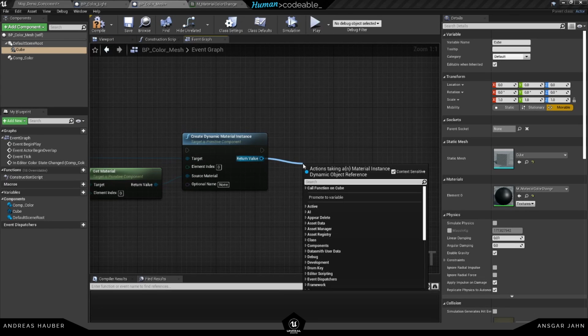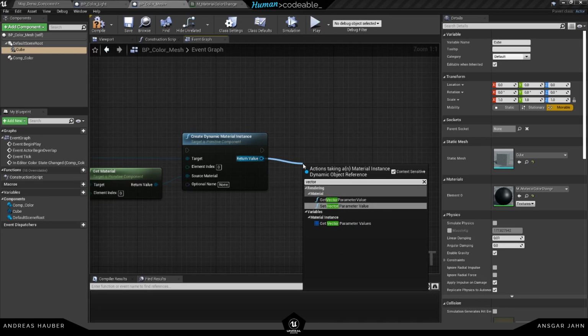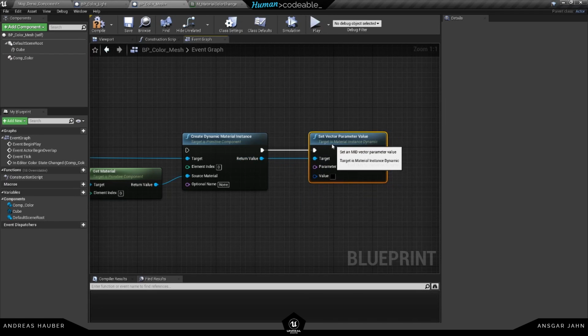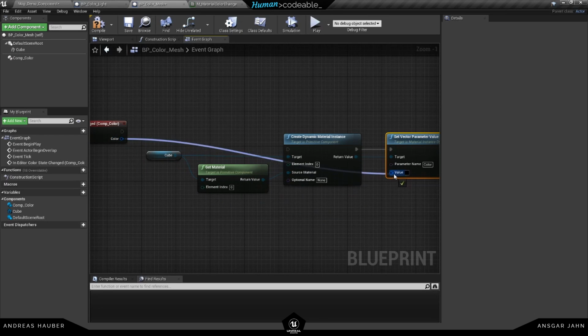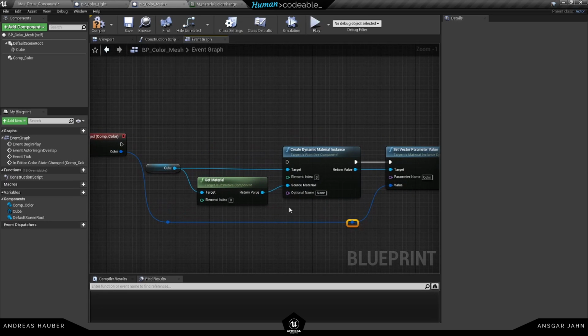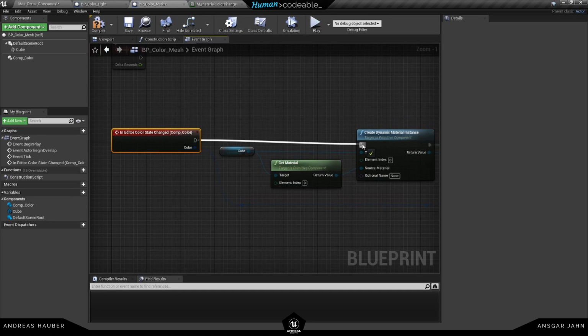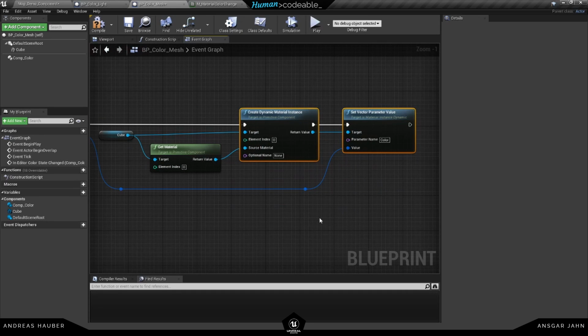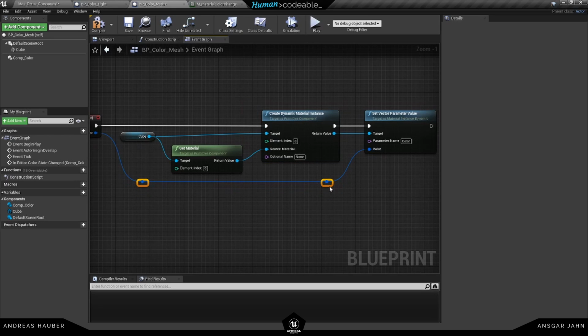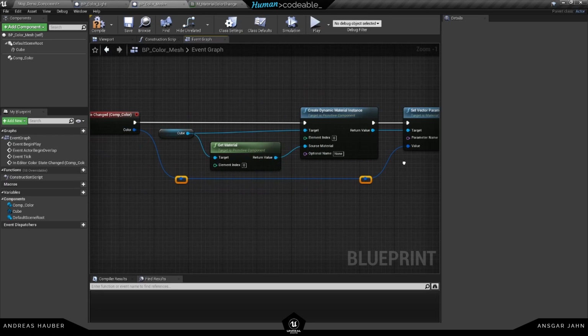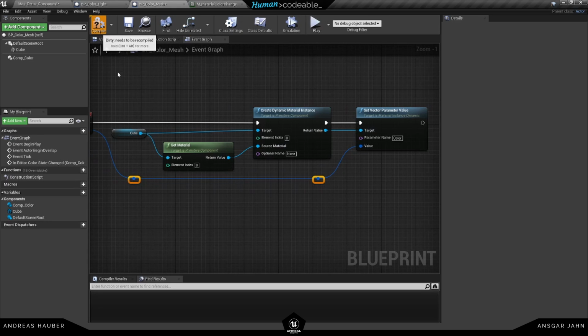And the next step would be to actually change a vector parameter. Set vector parameter value. The parameter name is the one we just created. So in our case, the color. And the value will be our value from our color component, like this. And I think I'm also going to include an example of that in our example map, so you will have it in your map folder. So let's check. This should be fine. Let's hit compile and save.